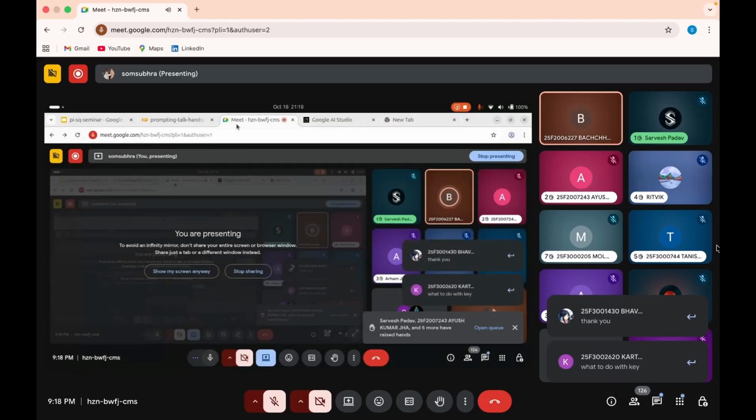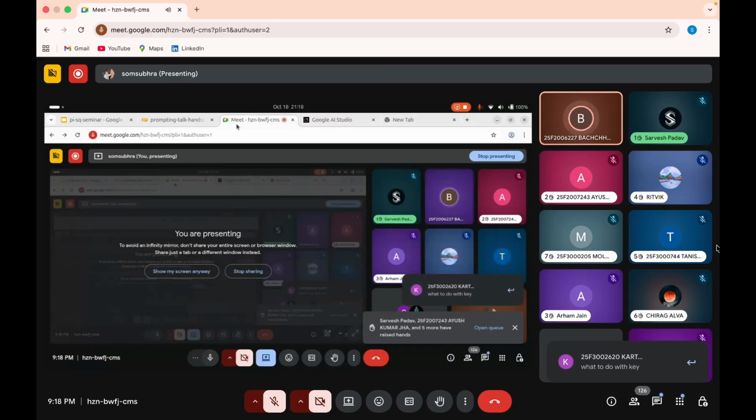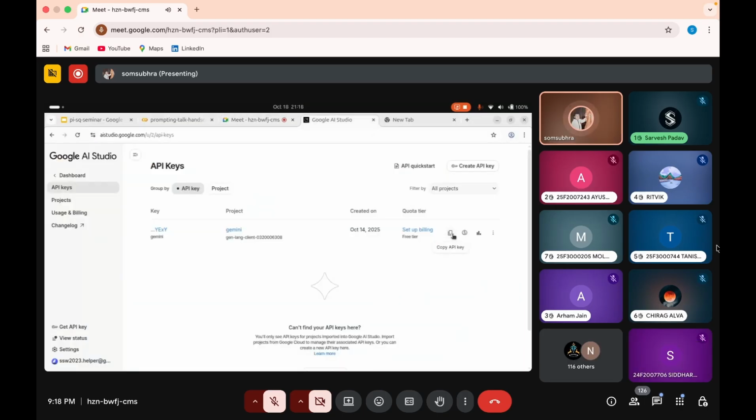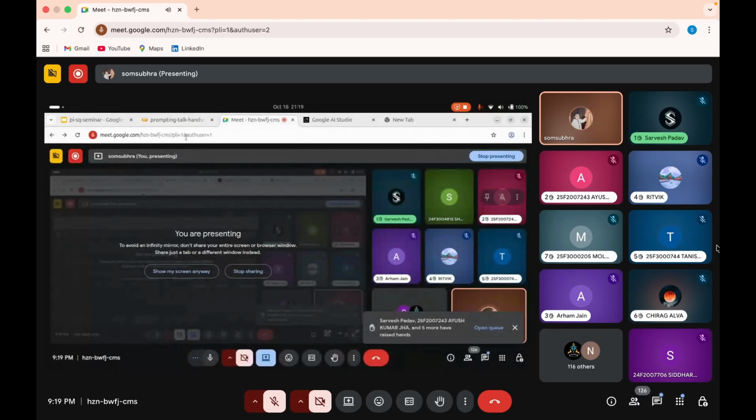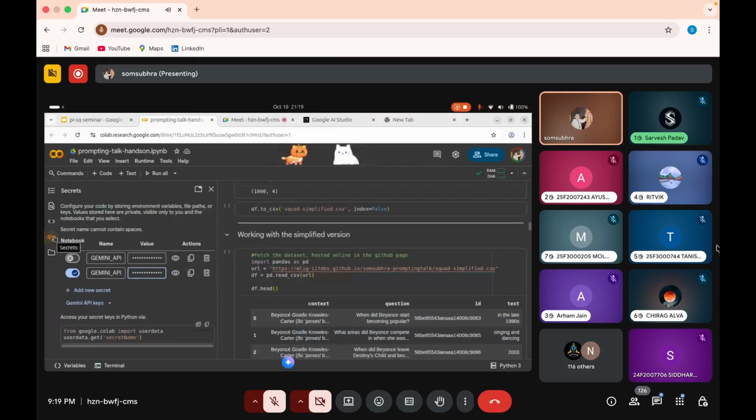Could you repeat what we have to do after we have got the key? After you have got the API key, copy the API key from here, and don't share your API key with anyone. This is the reason why I'm making you store your API key inside the secrets, so that it is not made public. Once you have copied it, you go to your Colab, you start your kernel, you go to the secrets section of the Colab, and you add a new secret.